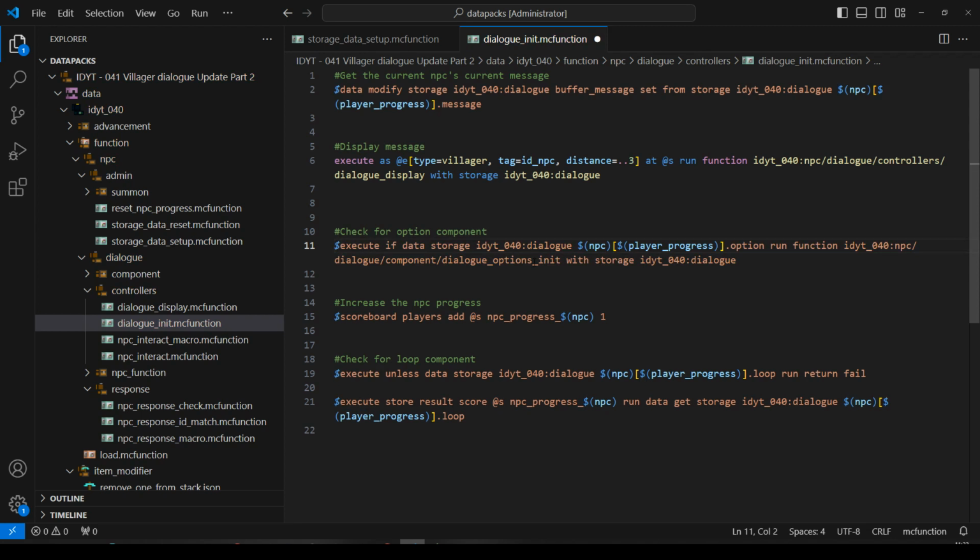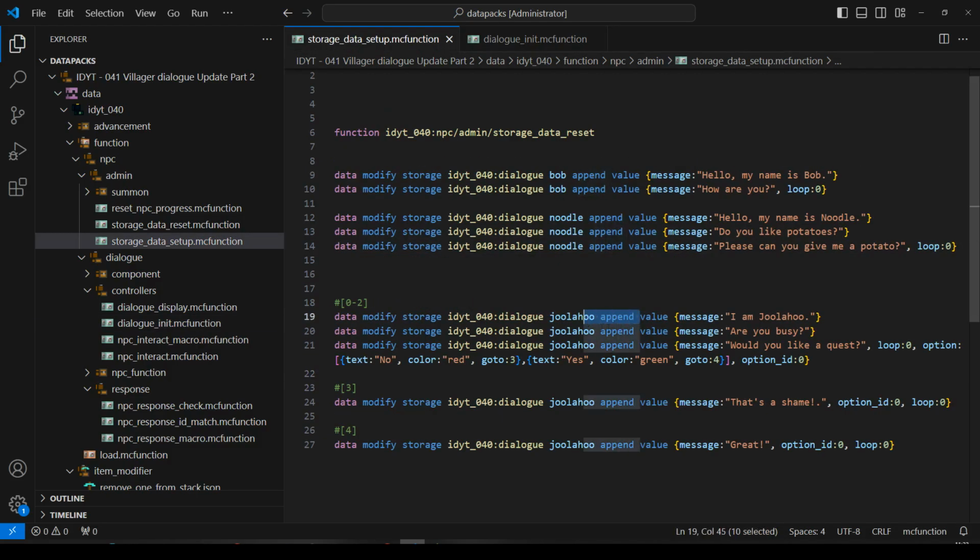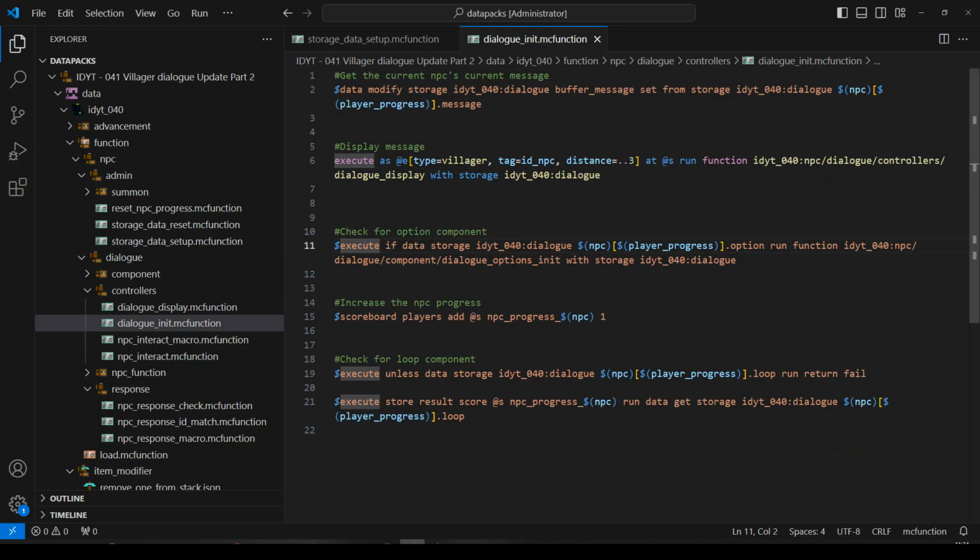Okay, check for an option component. So Julihu's got one on his third piece of text. Let's see. 0, 1, 2. There is an option component. So when we get there, dialog should find it and it will run dialog options init. Let's go to dialog options init.